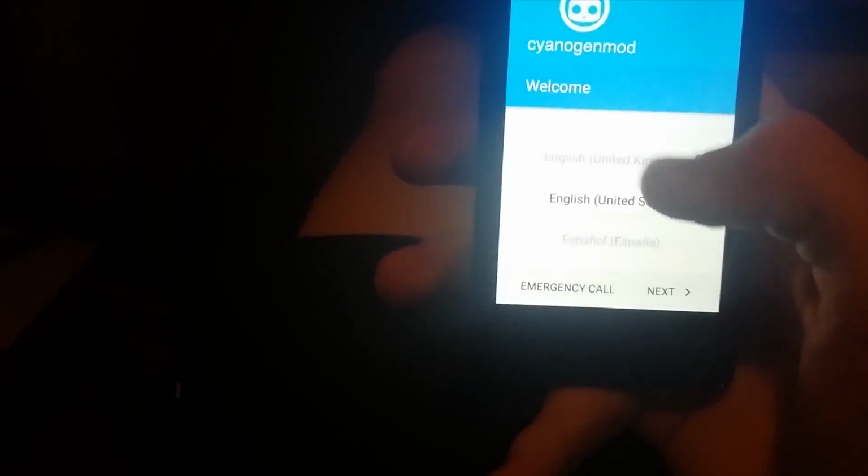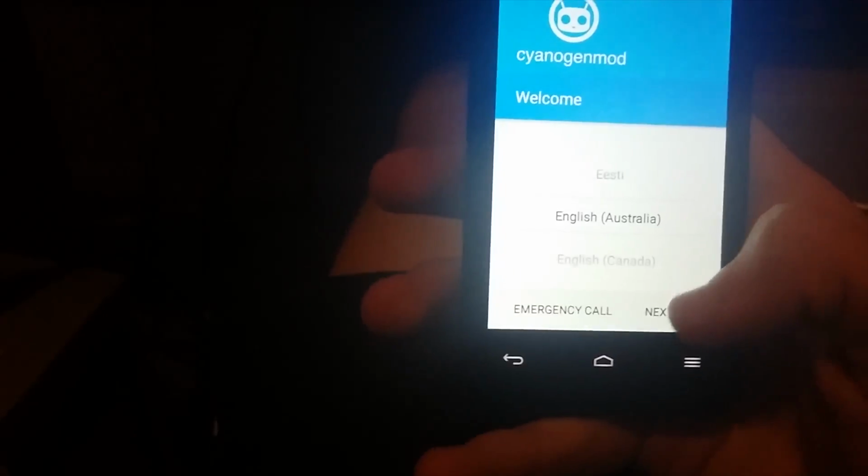Alright, now that it's done, we're going to want to reboot the system, and if all goes well, you should see the CyanogenMod logo come up as a boot animation. Alright, now that it's done booting up, you're going to want to go through the setup procedure. So just select all your options and that.